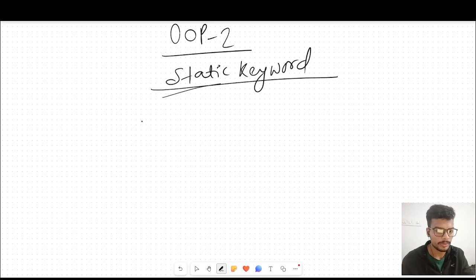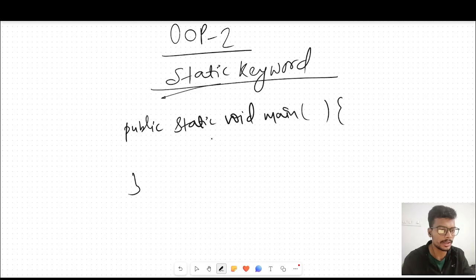When can we use a static keyword and what are its benefits? And why do we always write static in our main function or method, like public static void main? We always write public static void main, right? Why do we always write it here in our main function? So today we will be discussing that.